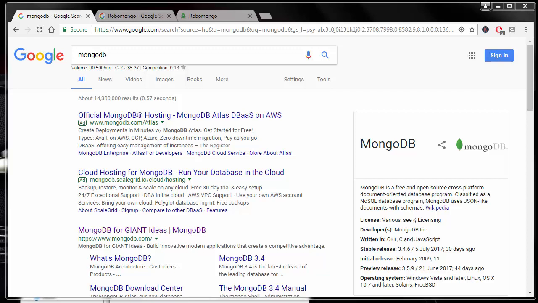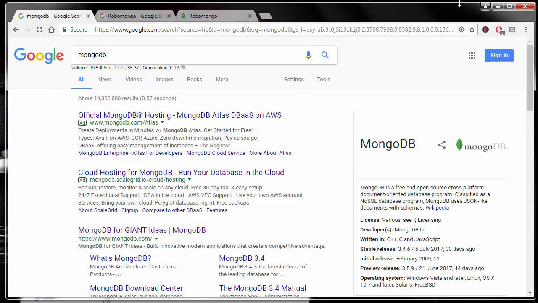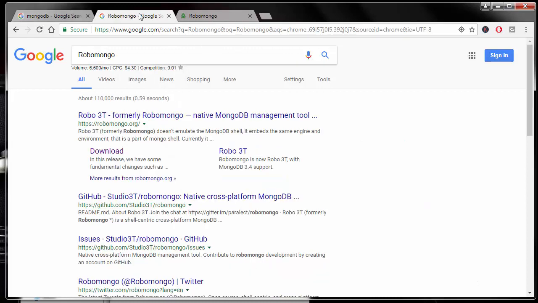Okay guys, in this video we're going to be continuing with our Node.js series, and here we're going to install MongoDB, also known as RoboMongo. MongoDB is a database which will store all your information, and RoboMongo is like your phpMyAdmin, which will allow you to visually see what kind of information is being stored.